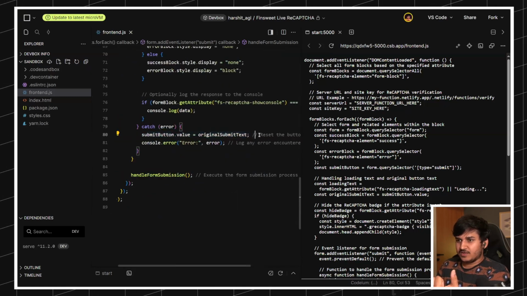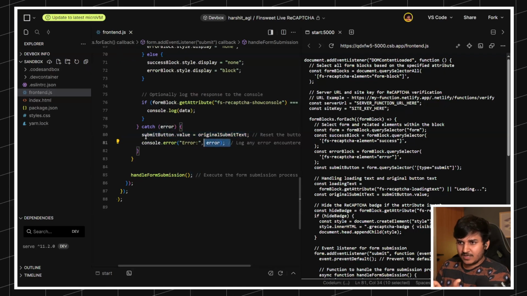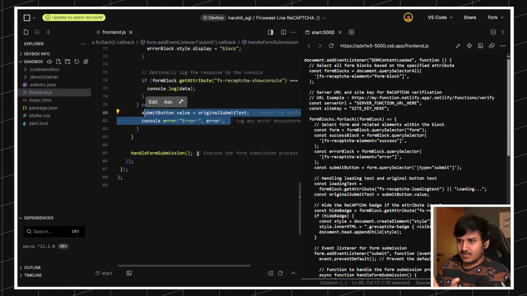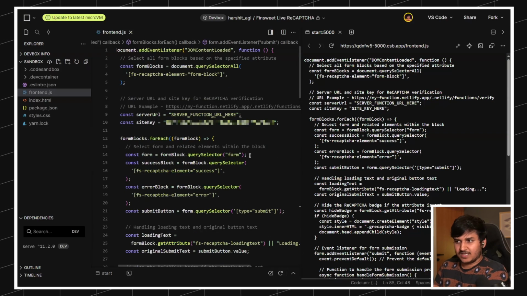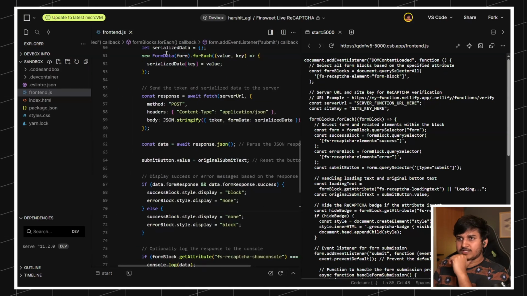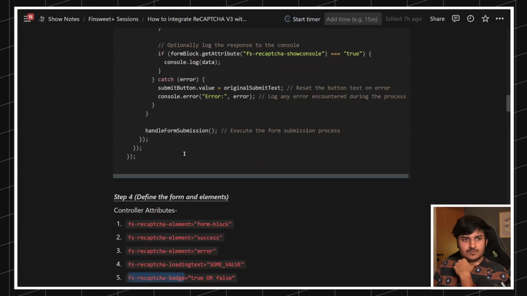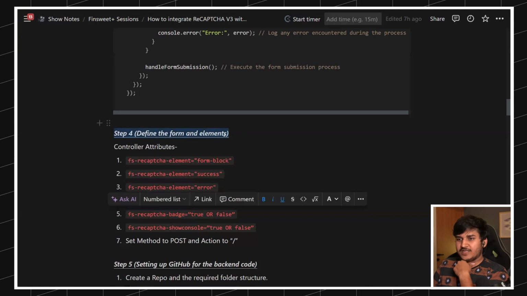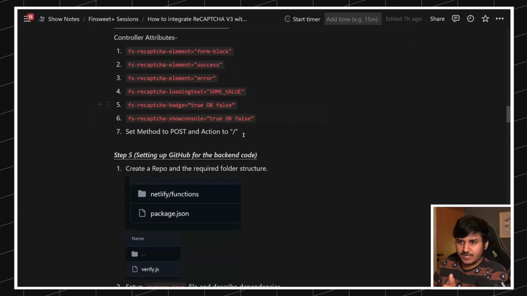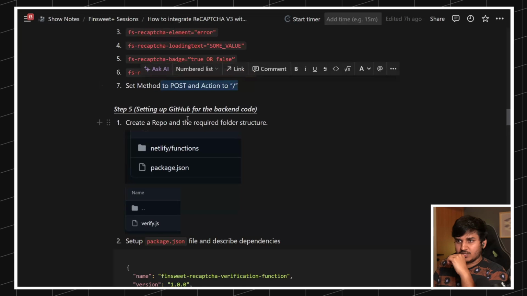We have, again, we are resetting our submit button right here if there is an error. And then here is the execution for our form function. So as simple as that. I hope it was clear. Okay, this is the front-end code. Let's scroll down. Then we want to define the form elements, which we already did. Set the post. Okay, this is done.